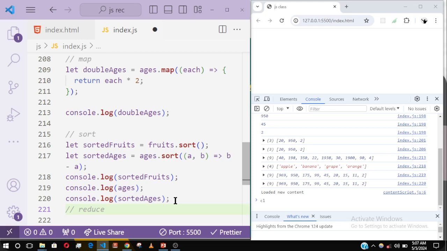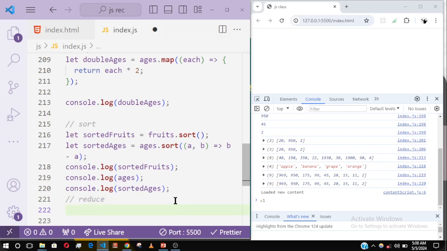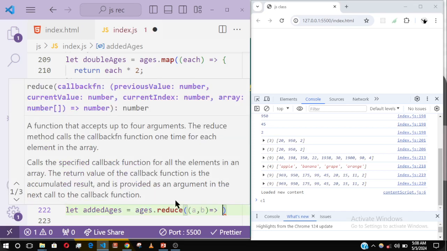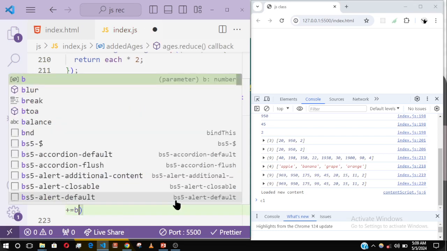So we want to reduce it. So we'll use this one. So let's say let added ages be equal to ages dot reduce. Again, we have our bracket A, B. Then inside here, we want to have A plus equal to B. Now you remember this compound operator.